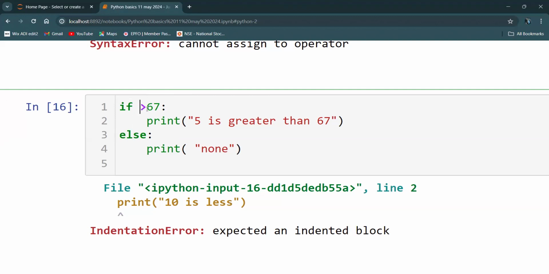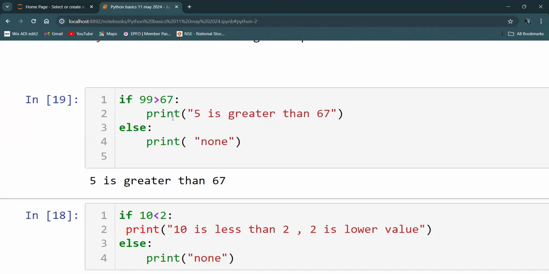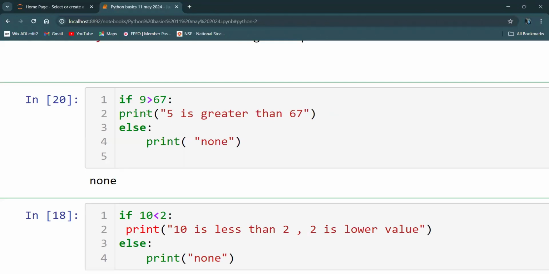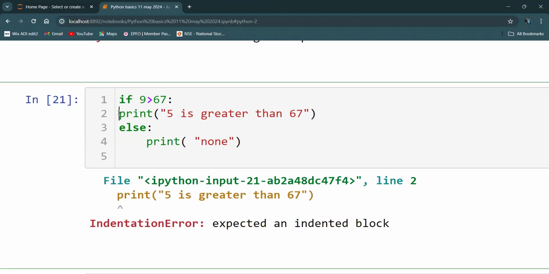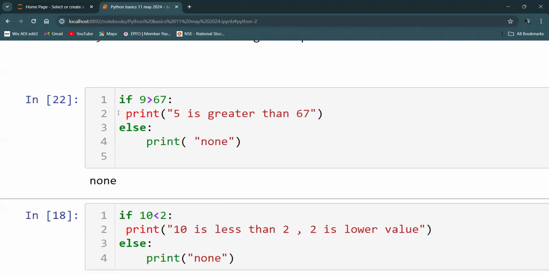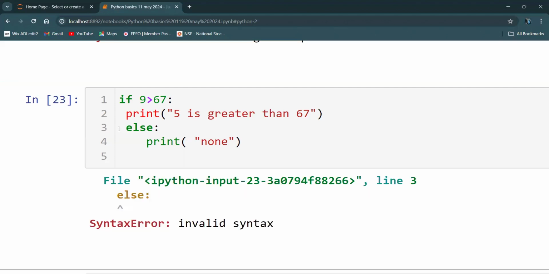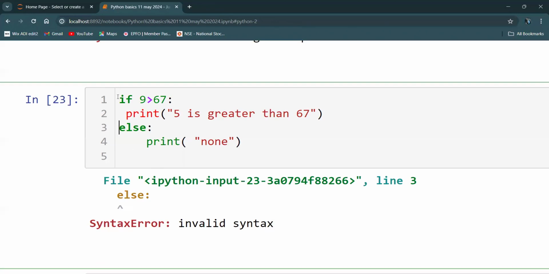For example, now this condition will be satisfied, so it will print this statement. If this condition is not satisfied, it will print this none. If I don't leave this space and I run it, I'll get an indentation error because the condition cannot flow to the else part if there is no space. So this error we should not make. At least one tab of space we should give. And else, we should not give any space to this particular condition. If, else, or whatever conditional operators we have, we should not give any space to it. It should follow the same lane.